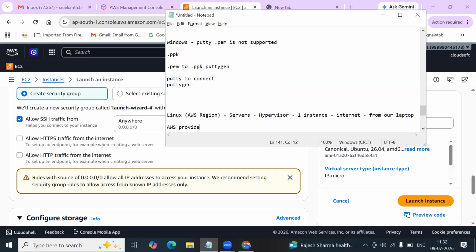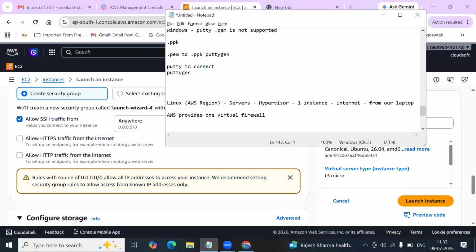In the back end, AWS provides one virtual firewall. What is the role of a firewall? A firewall is going to filter the traffic, and it will have some allow and deny kind of rules. Based on that, it's going to allow the traffic. Just like if we go to the mall, we'll have a security guard, right? He will have the instructions on whom to let in and whom not to let in.